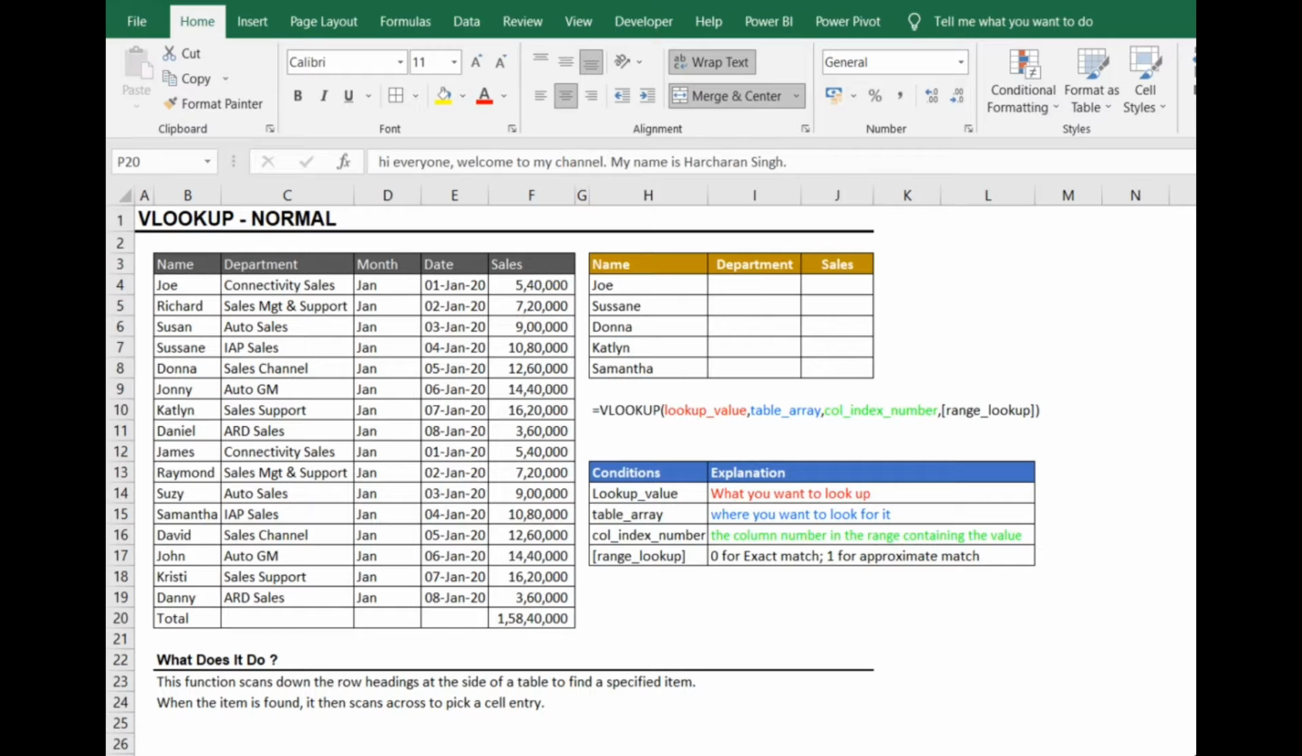My name is Archaran Singh and today we will be learning different variations of VLOOKUP. So how to apply a VLOOKUP function like a normal one, how to apply a VLOOKUP with an approximate match, VLOOKUP plus match function nested in it, and lastly the VLOOKUP function looking up the second and third value in the list. So let's get started.